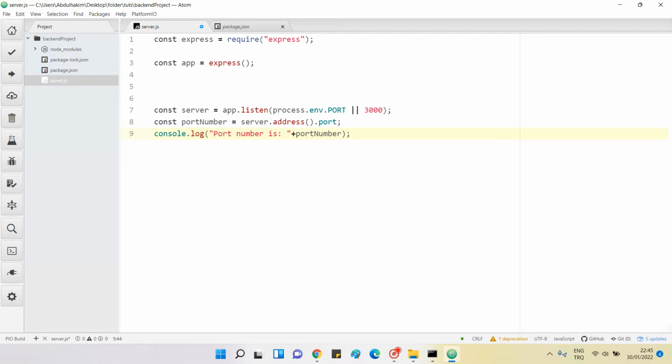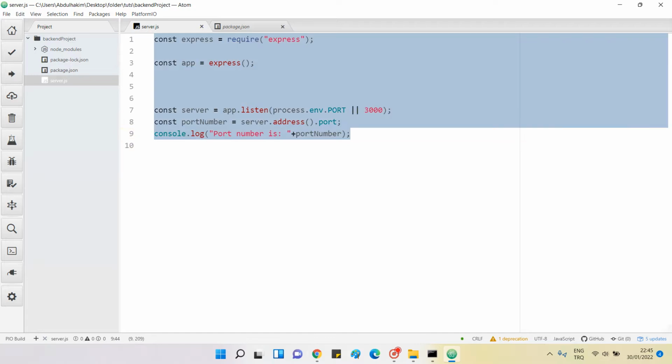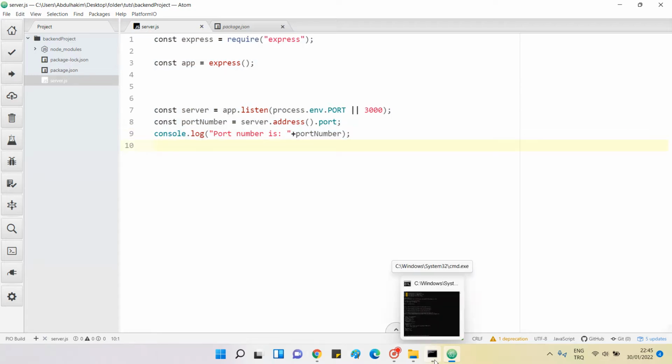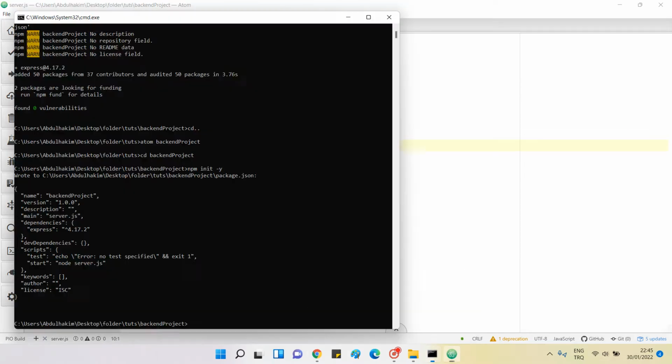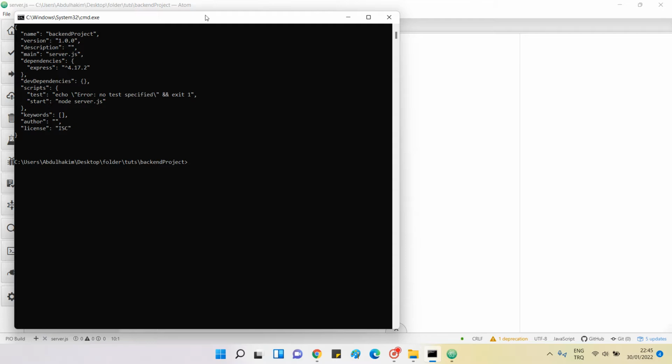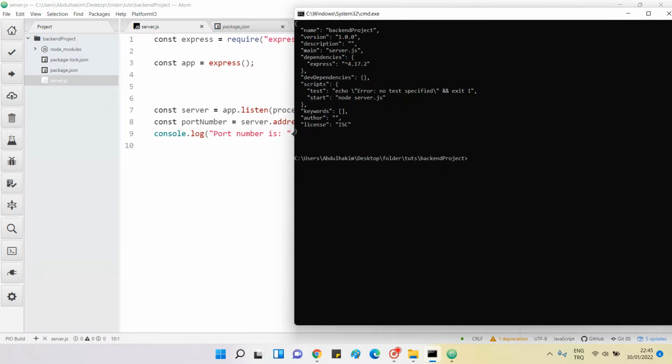And I think that's it for now. So let's see if our server is created. I will go here, and as you can see, the steps that I have explained to you are in an order. The first thing is that you need to npm install express, then create an empty server.js file, and then npm init, yes.